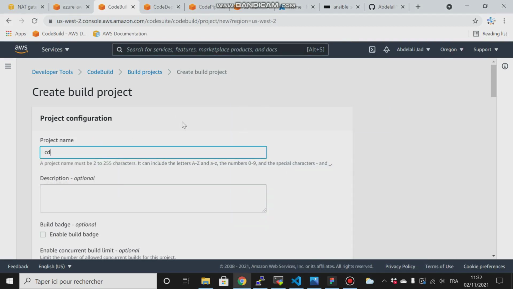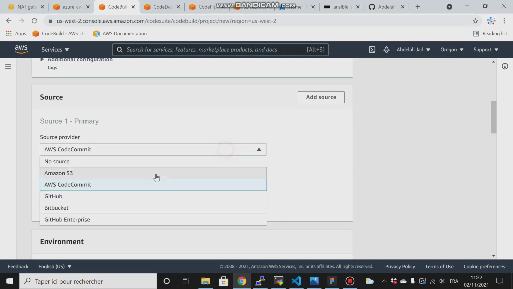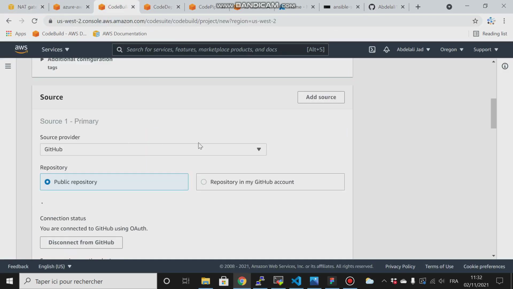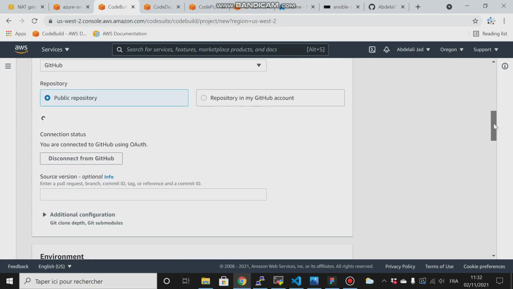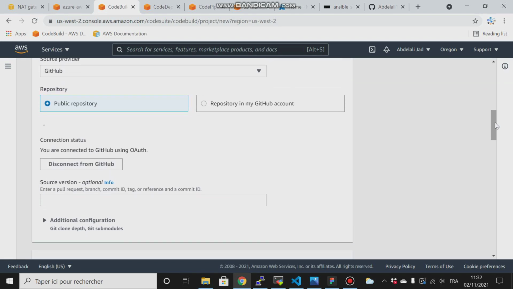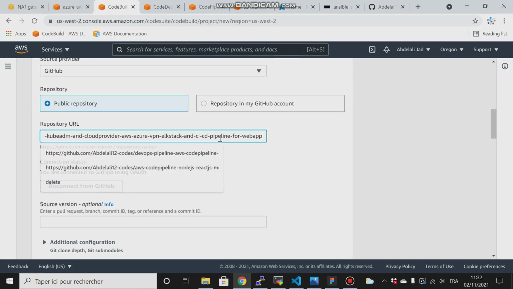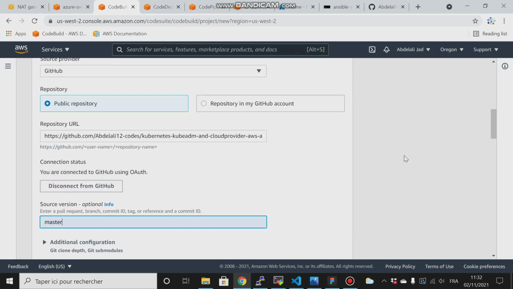Call it code build. Scroll down, go with GitHub, copy that again. Paste the URL here. Go to master.